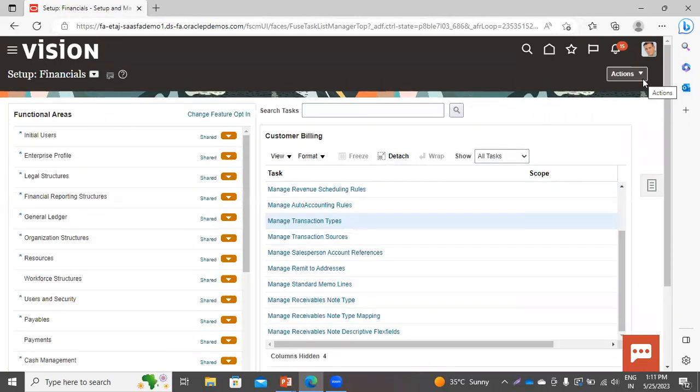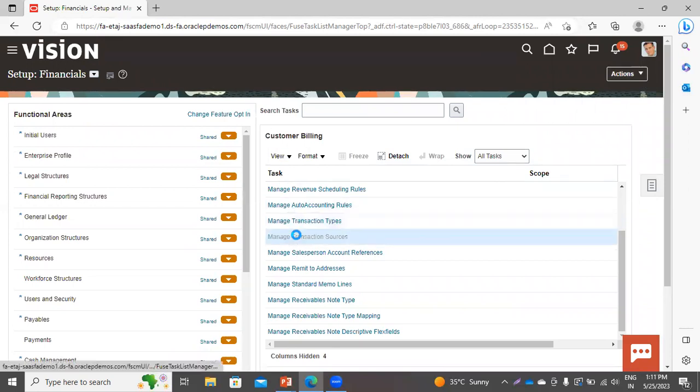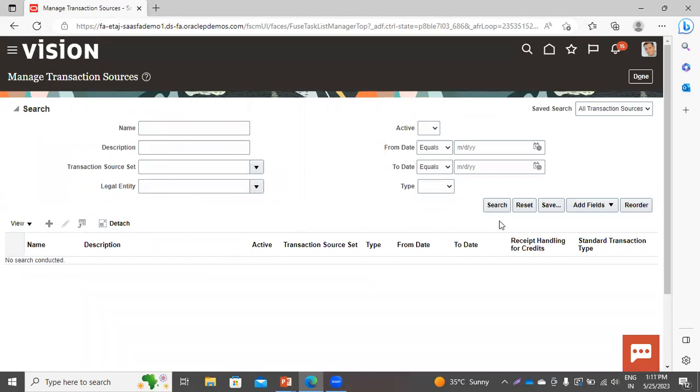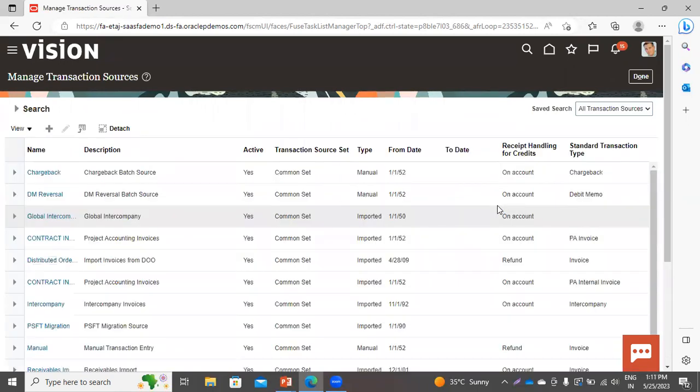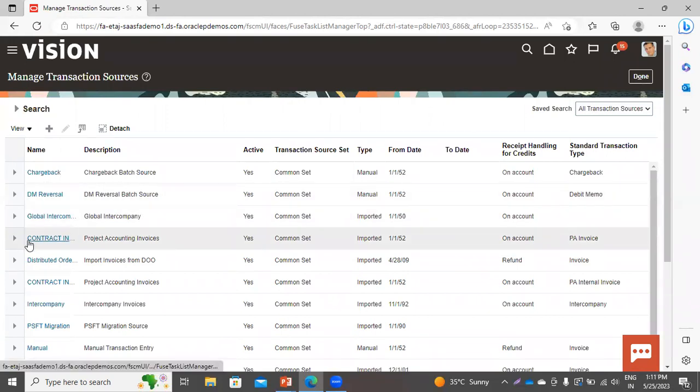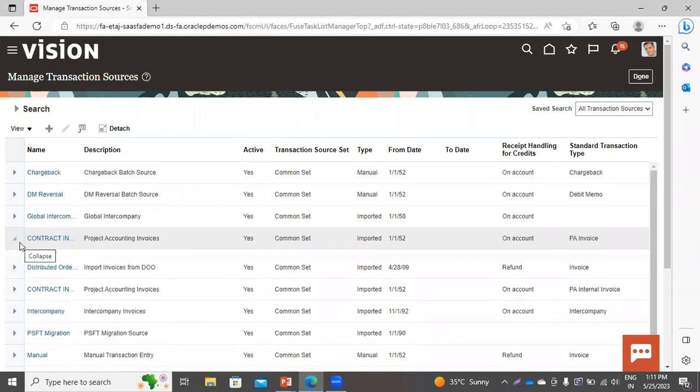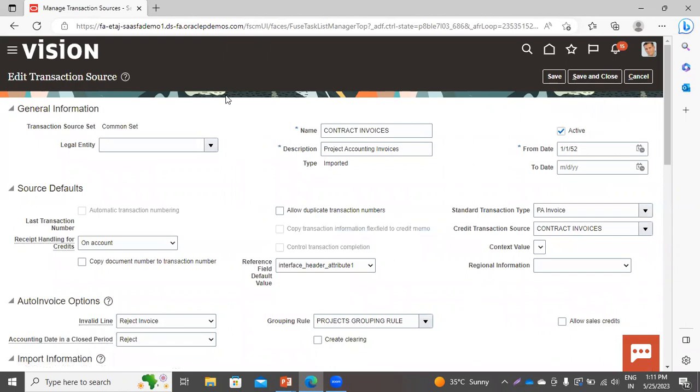Now, we will move to our next task, that is manage transaction source. Click on blind search, and then you will be able to see the standard transaction sources provided by Oracle. So this is a transaction source which is created specifically for project purpose. Click on it. So this is the information that you have to fill here.